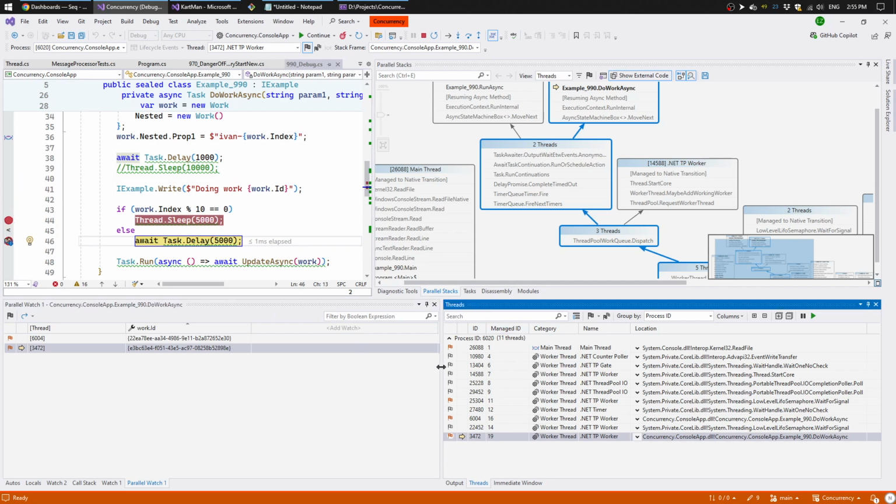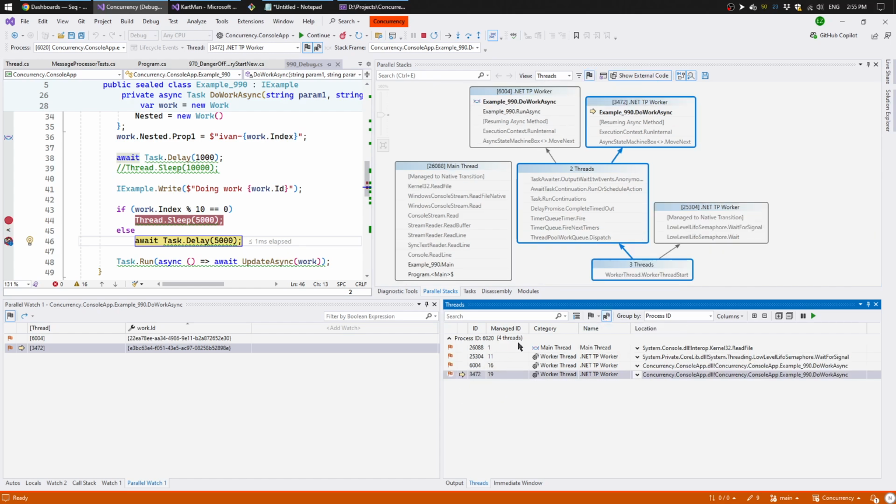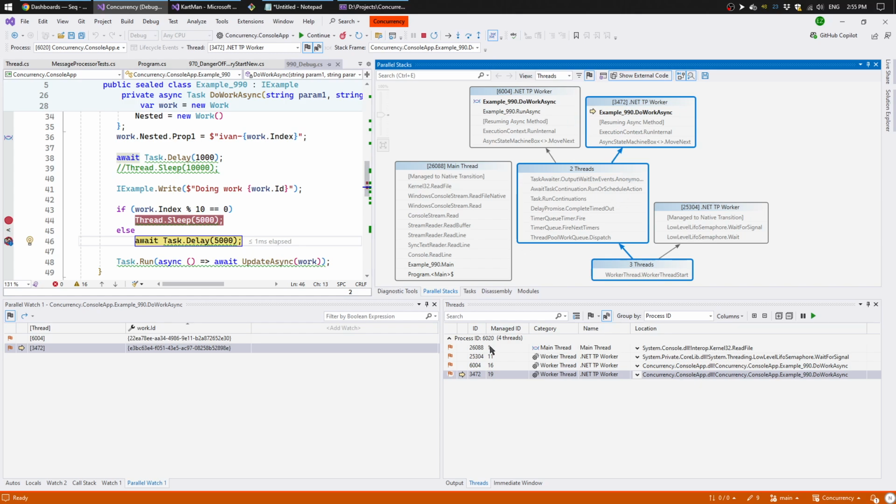By the way, this window also allows you to filter all the other threads. Since we are not interested in .NET threads and all the free threads of the thread pool, we can click on that button. It will show us only flagged threads. It will also update the parallel stacks window. So on the parallel stacks window, we will only see our flagged threads, only the threads that are currently executing our work.